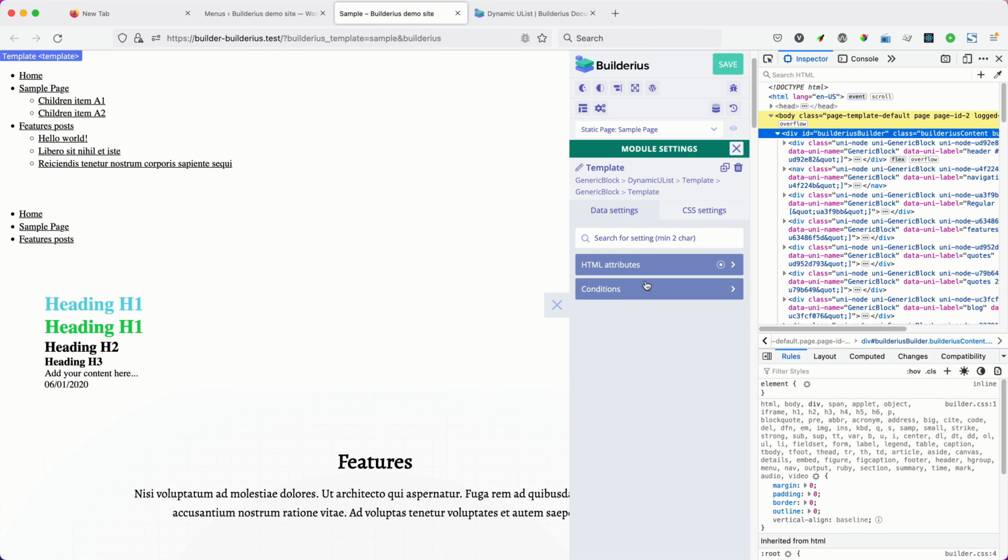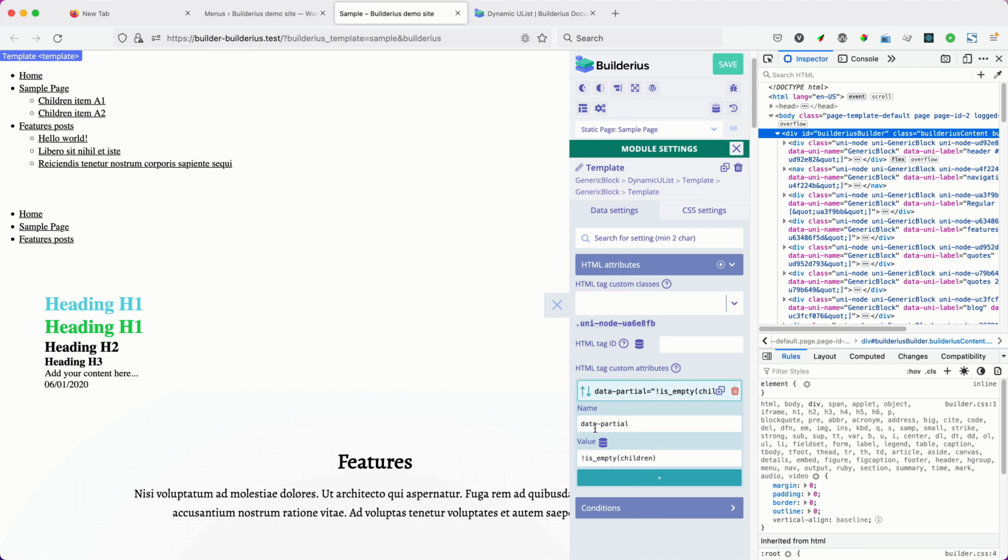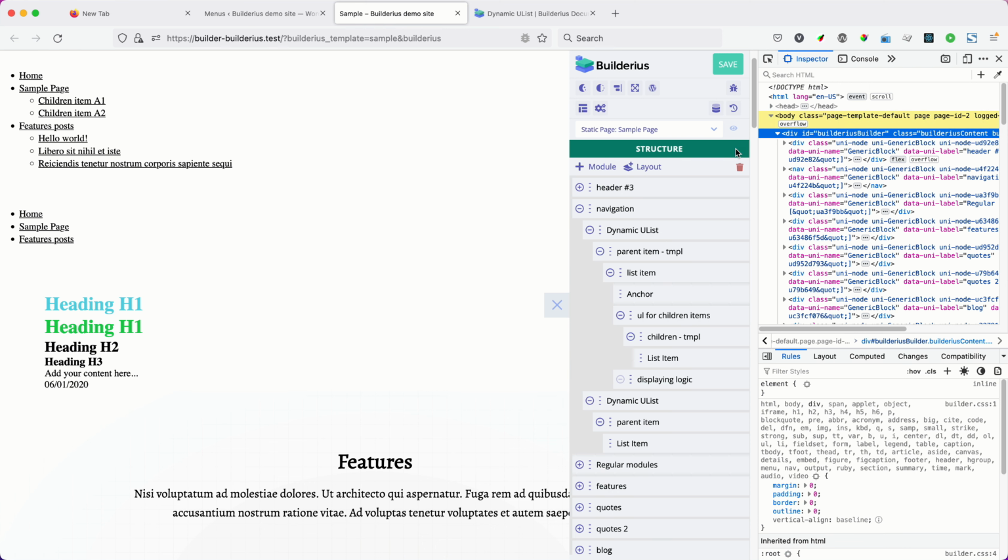So I open this template module with my data partial attribute again, and I want to rename it to make things more clear. So we have display logic. Let's write it like that, and we put it before the UL, and then all the structure, the UL, the children template and the children list item, we place inside the template with the display logic name. And now it should be okay already.